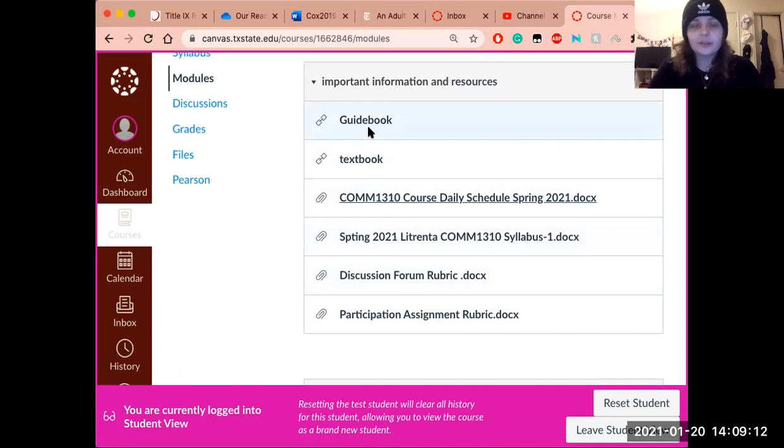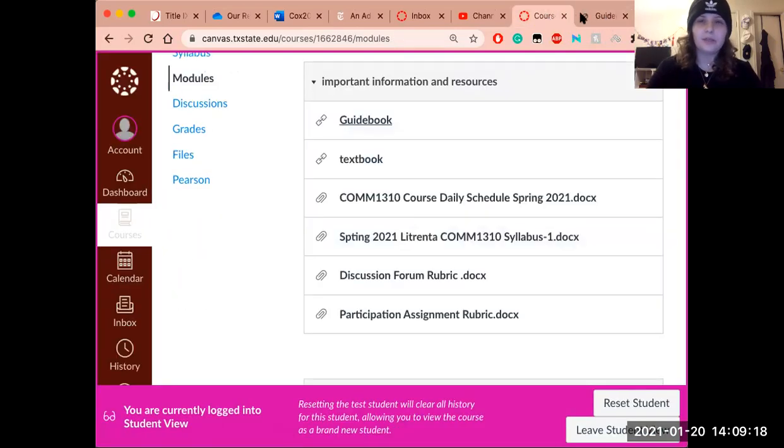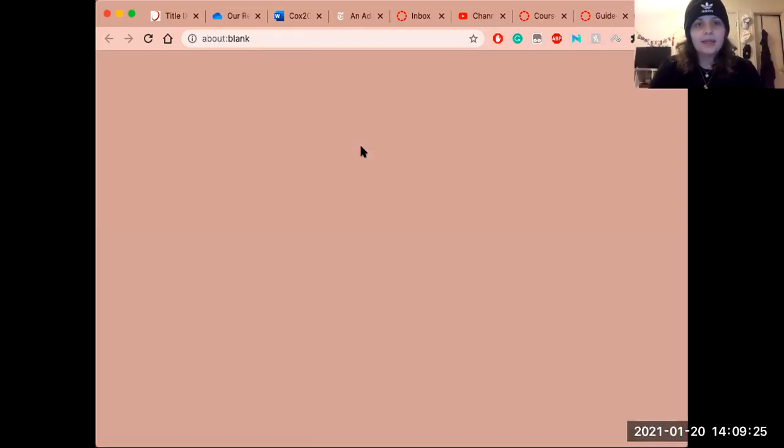So we're actually going to start first with how to access the guidebook. Basically, you'll open it up. You don't have to open it up this way. You can just click it. I'm just doing it that way because I am. And then you'll click load in a new tab.